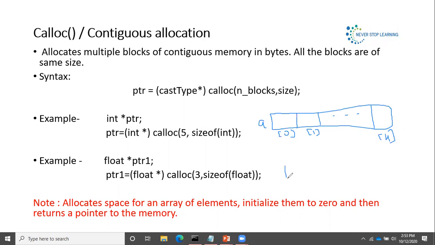Similarly, if I look at this one, then 0 to 2. So here A of 0, where float type of data can be accommodated, A of 1 and A of 2. Like this it can be done. And by default it will be initialized to 0. As soon as memory allocation is happening, all the places which we are dynamically allocating using Calloc are initialized to 0. So I hope this is clear.